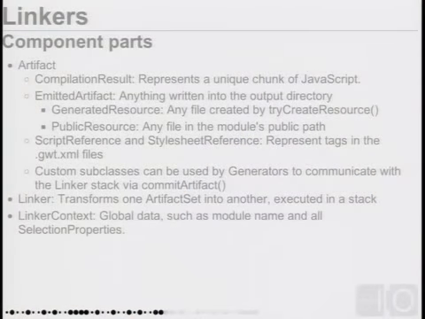So just a little bit of background and terminology for linkers, the component parts. Linkers operate in terms of artifacts. An artifact is just a Java type hierarchy. Then we have the compilation result, which is basically the big chunk of JavaScript, as well as the values for the permutation properties. Like, this is the JavaScript for IE. This is the JavaScript for Safari that's compiled for French.